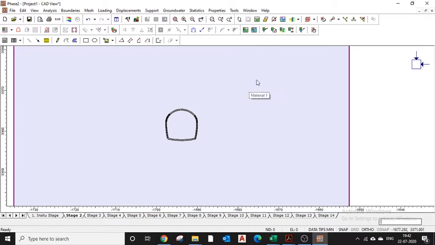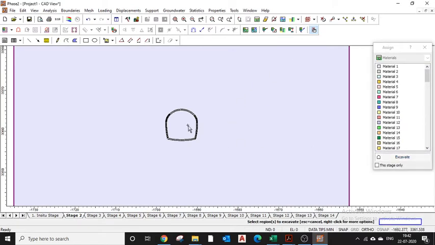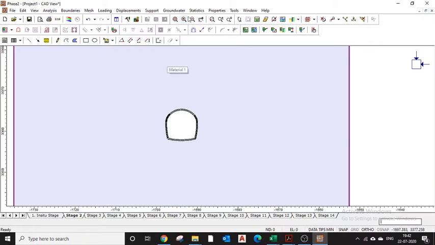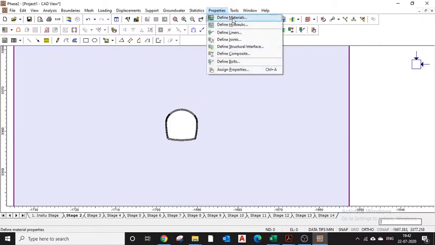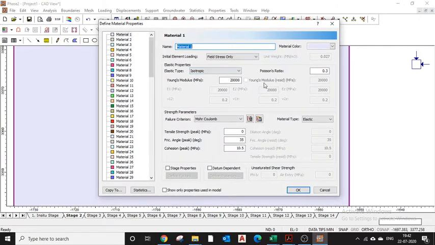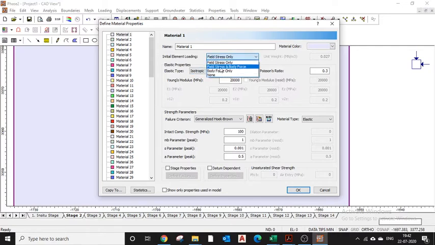Okay, so now my support pressure, so this is my in situ stage. My stage 2 will be where I will excavate the tunnel. So I will just click on excavate from the assign. And another thing that you need to assign is the material property. So here I have assigned the material already. My initial element loading will always be the field stress only for now, because I am using only field stress theory here. If you are using a gravity model, then you need to add body force, and if you are using some of the stress plus gravity, then you can go with field stress and body force.